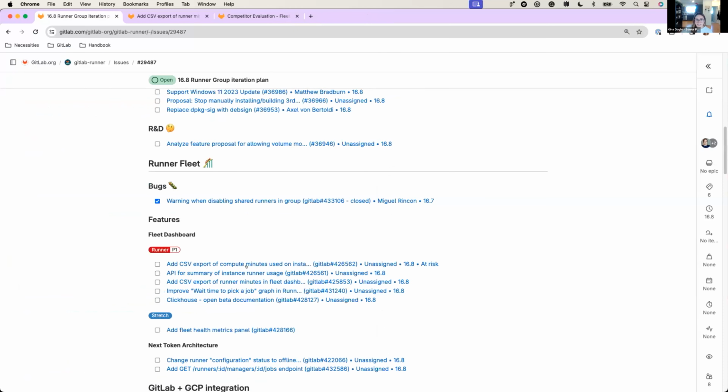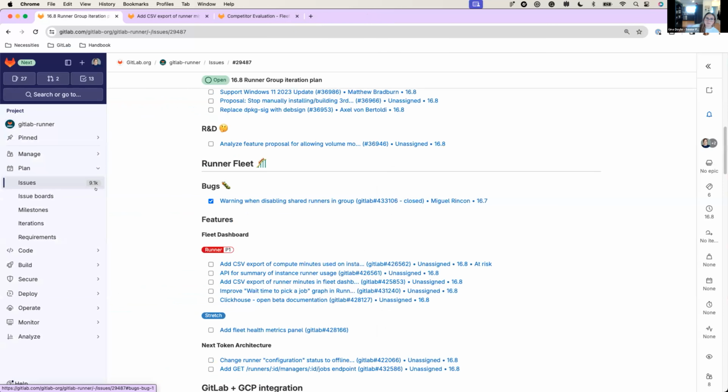I'm going to start off with just giving an overview of what our fleet team is going to be taking on, and I'll share my screen. We did have a recent update for our fleet team. We have another category now called fleet visibility. You might be seeing that in some of our handbook pages.